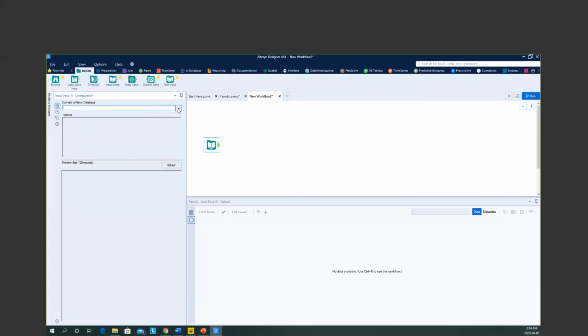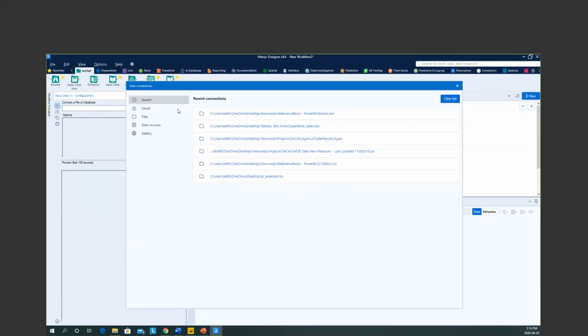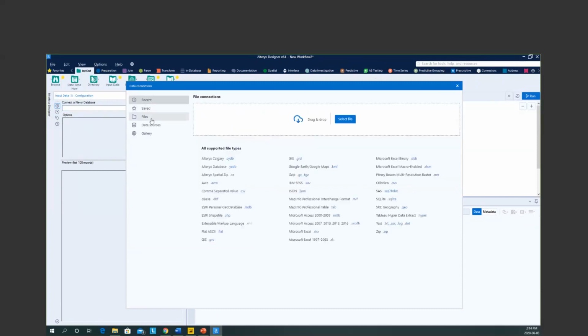I'm going to click on the little drop down here, and I'm going to connect to a data source that I have on my local desktop. You can see that I can connect to a variety of files by either dragging or dropping them into this window, directly selecting a file, or I can take a look at all the different supported file types. For example, I can bring in a CSV, a Microsoft file, a zip file, text files, spatial files.